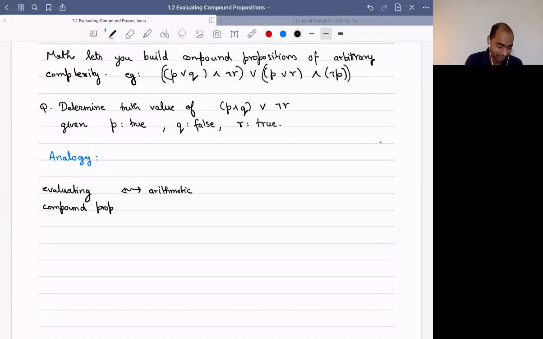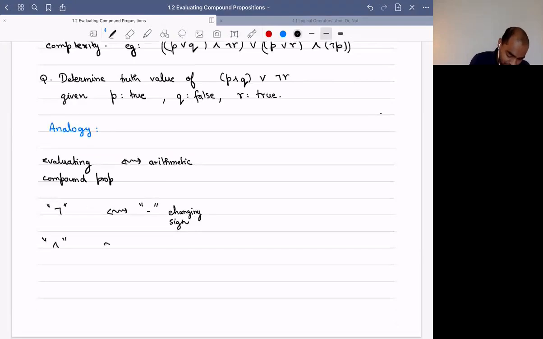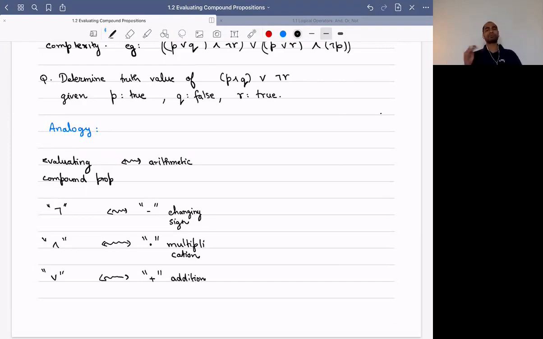More precisely, if you have the operator not, then you should think of this as changing sign. So not changes true to false and false to true. If you think of this as changing positive to negative and negative to positive, then you can think of and as doing multiplication, and you can think of or as addition. There is a way in which this can be made precise, which we will see in Boolean algebras. But just use this analogy for now to figure out how to proceed. Don't use this as a statement or a theorem. So now let's do the solution for the problem.